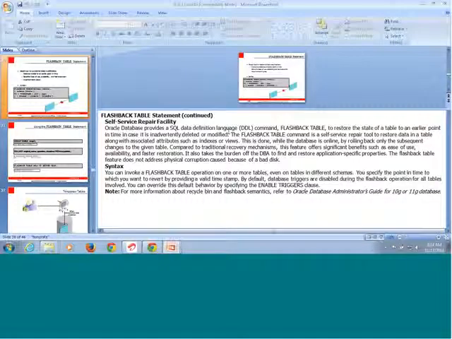So here you can invoke a flashback table operation on one or more tables, even on tables in different schemas. You specify the point in time to which you want to revert by providing a valid timestamp. By default, database triggers are disabled during the flashback operation for all the tables involved. You can override this default behavior by specifying the ENABLE TRIGGERS clause.